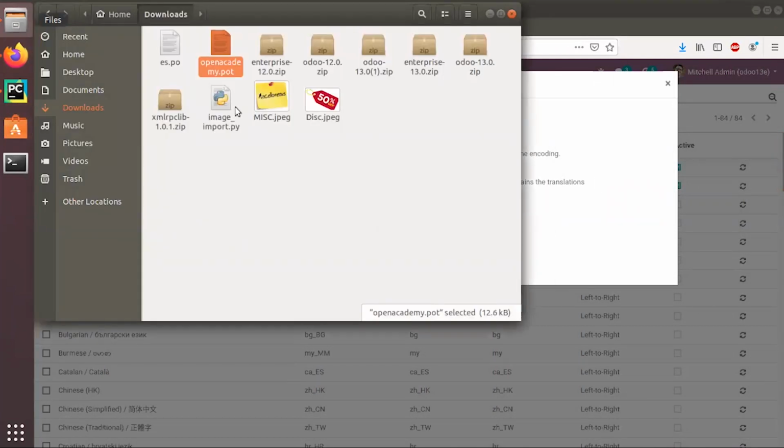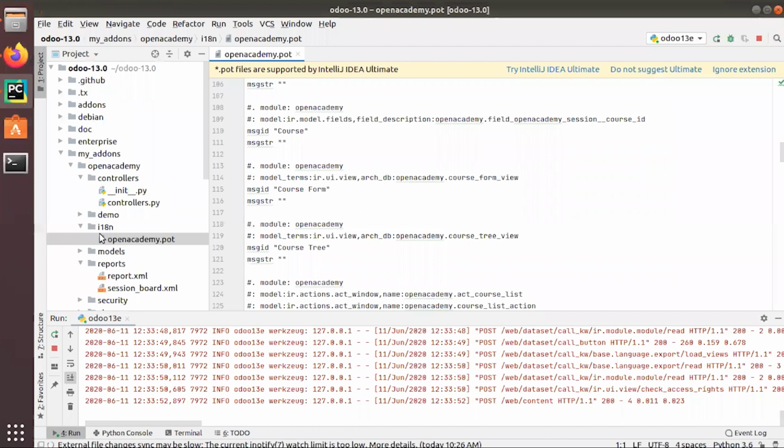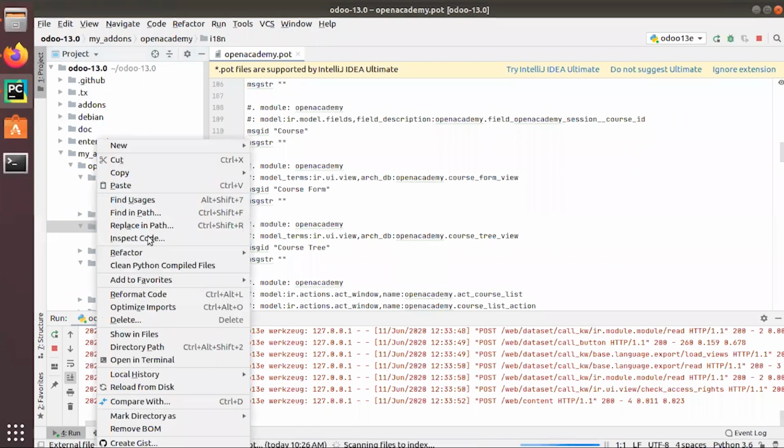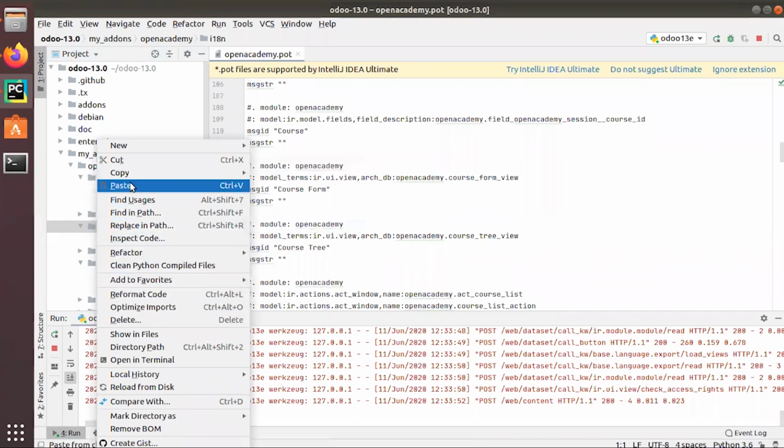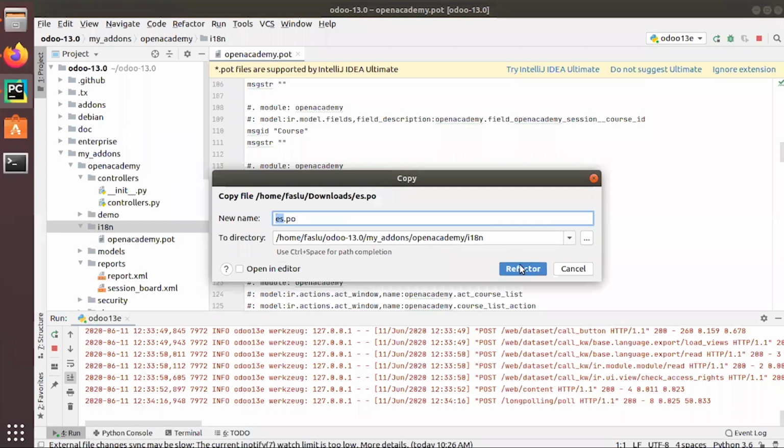Then let's go to downloads. Here, copy it. Let's move that into our internationalisation translation folder. Paste. Yeah.